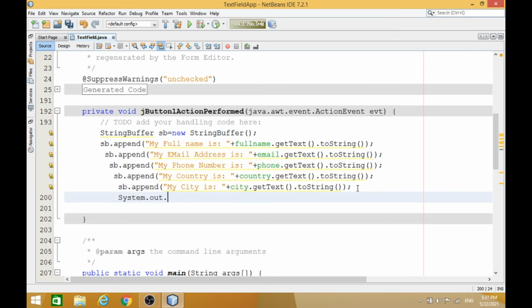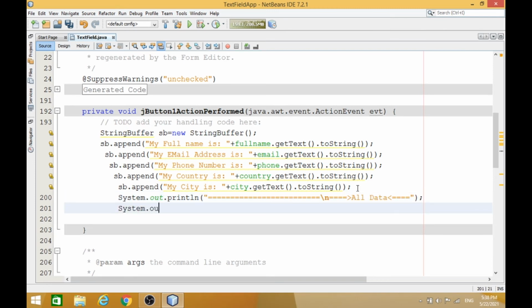And then just write here System.out.println, all, wait, backslash n for a new line, and then arrow, all data. Then System.out.println your sp dot toString. Whatever data you have stored in your string buffer, that you are going to write on the console, right?